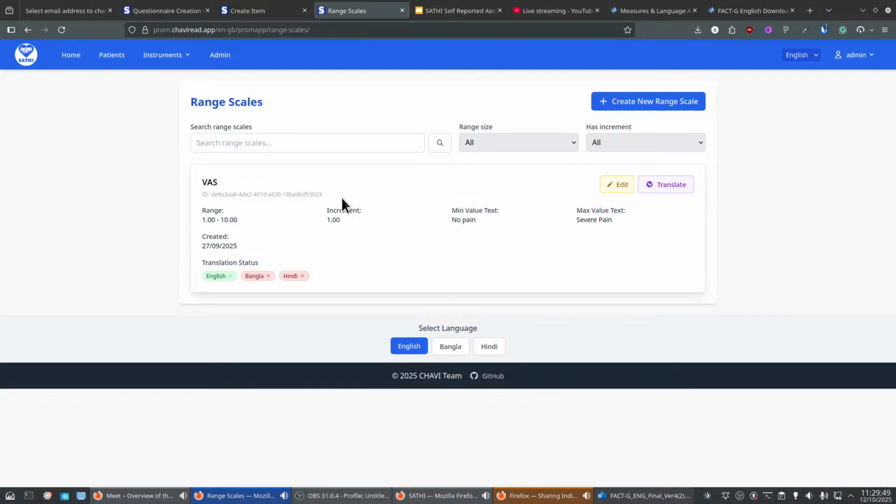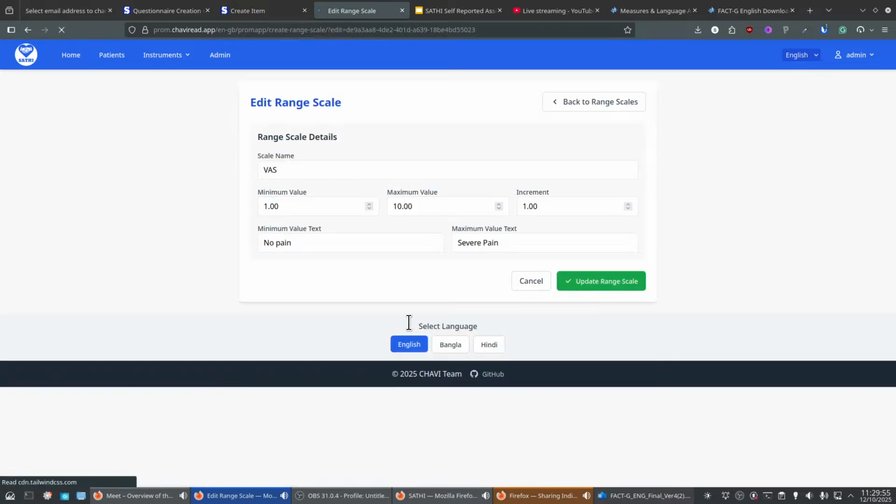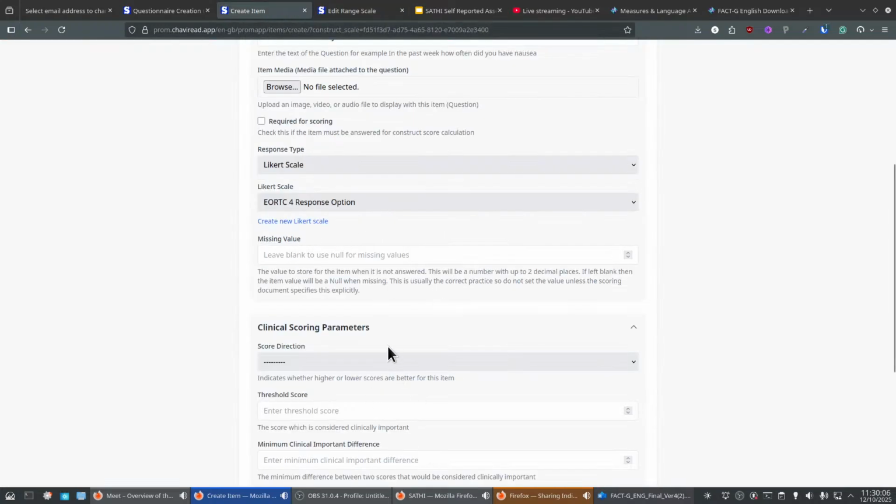So for example, if you have a VAS scale, like pain scales for example, you can use a VAS scale. So here we have a VAS scale which ranges between 1 to 10 with an increment of 1, where 1 means no pain, 0, and 10 means severe pain, and so on. Nonetheless, let's keep on going.